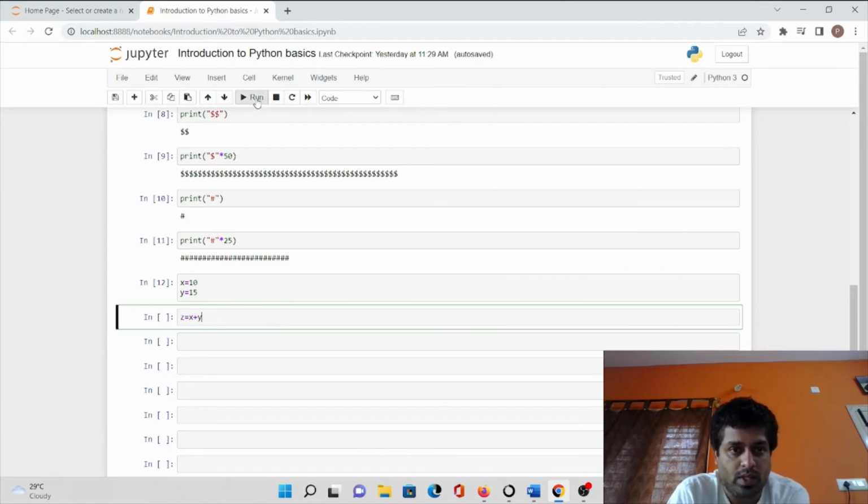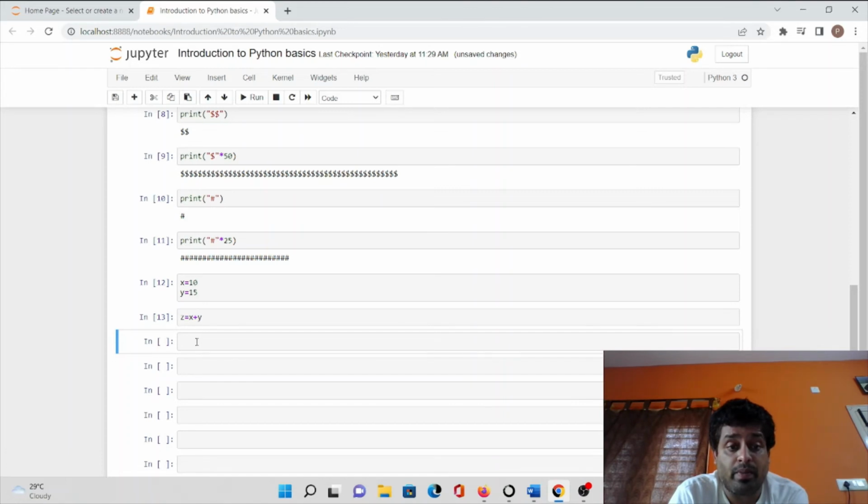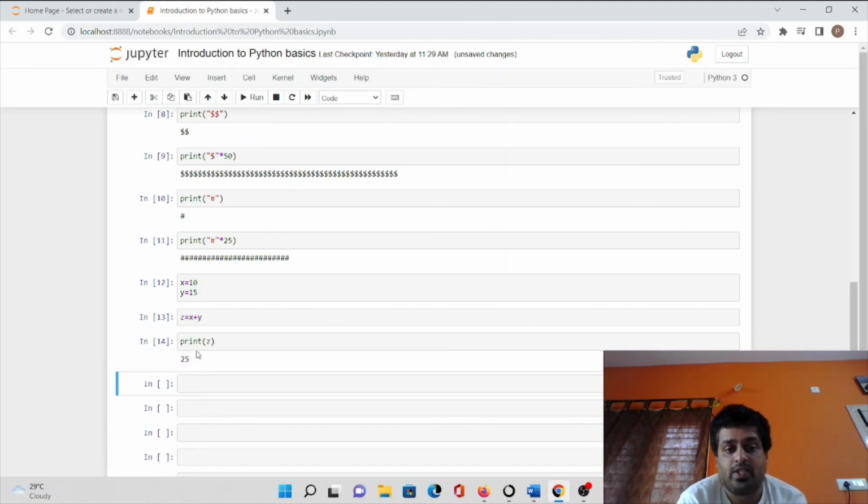Let's see what we get as the output. We didn't get any output. We have given z is equal to x plus y, but we didn't get any output here. What is the reason? Exactly, because we have not used the print option here. So print z. What might be the output? 10 plus 15, that's 25. Yes, we got 25 as the output.